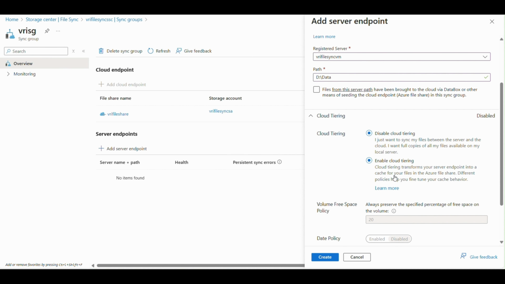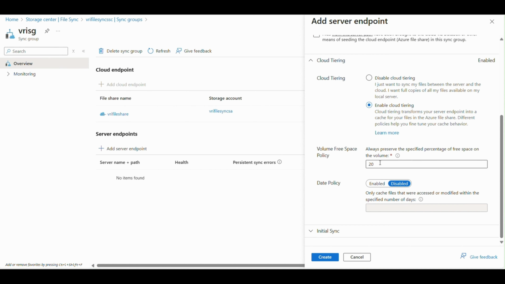So you can, if you don't want this, disable cloud tiering. In that way, all the data, it will have like a full copy on your server and your file share. In our case, let's try to enable cloud tiering and see what all options we get. As soon as you enable it, you will have this option, volume free space policy. It allows you to see how much percentage of free space you want at any point in time.